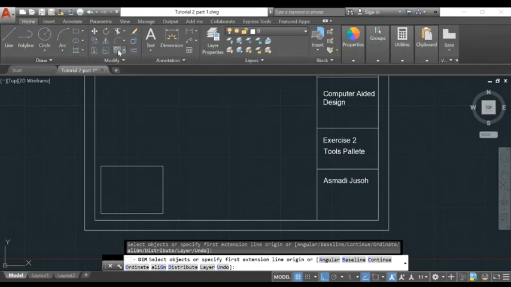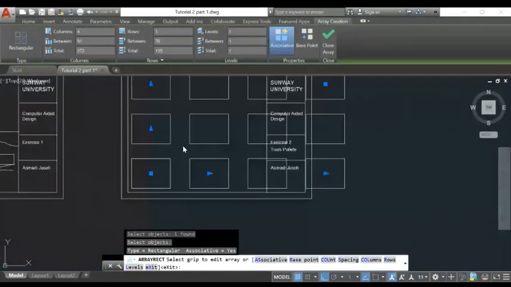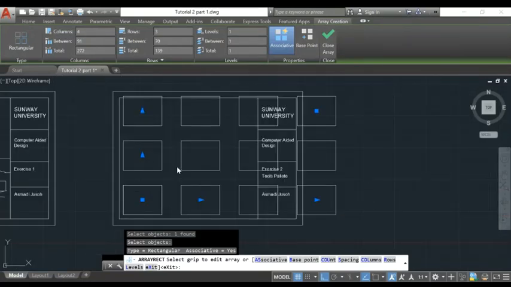Click array and click the box and press spacebar. Then you get this. So array is actually an automated function to create repeated drawing objects. There are many types of array. If you look here, there are a lot of types. There is a rectangular, there is a linear. So I want to adjust this a bit.